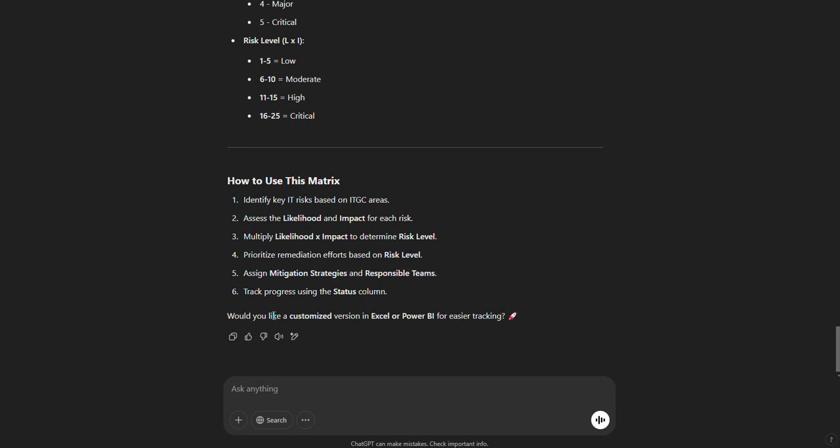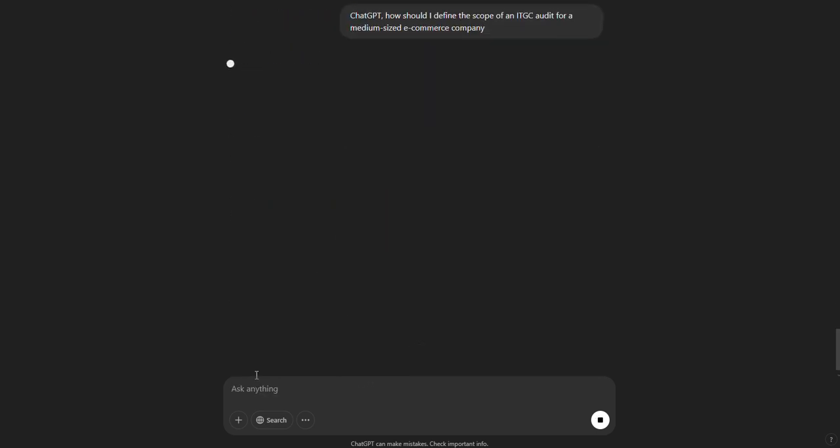It even suggests, would you like a customized version in Excel or Power BI for easier tracking? So obviously, if you want to do that, then you would answer yes. So that's our second prompt now. Maybe you need to define the audit strategy or the audit scope rather. So here is another prompt that's useful for that.